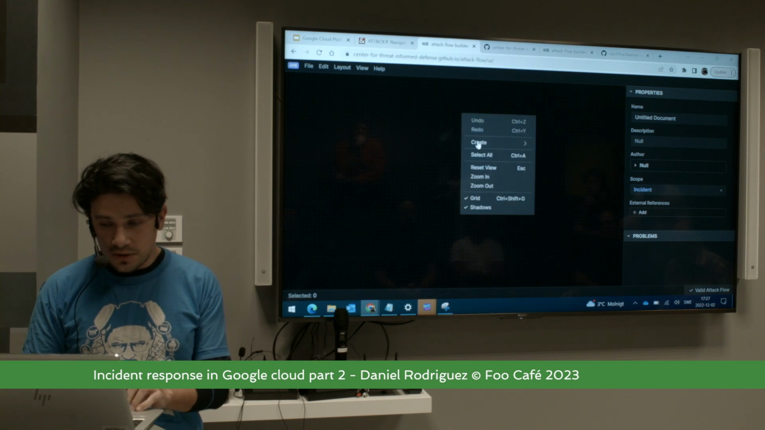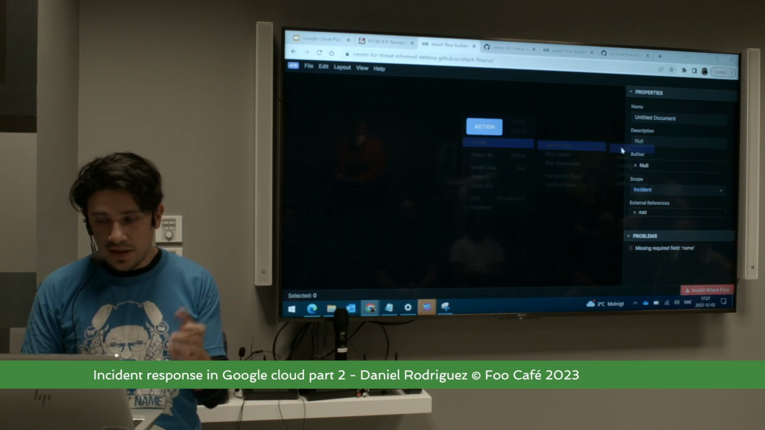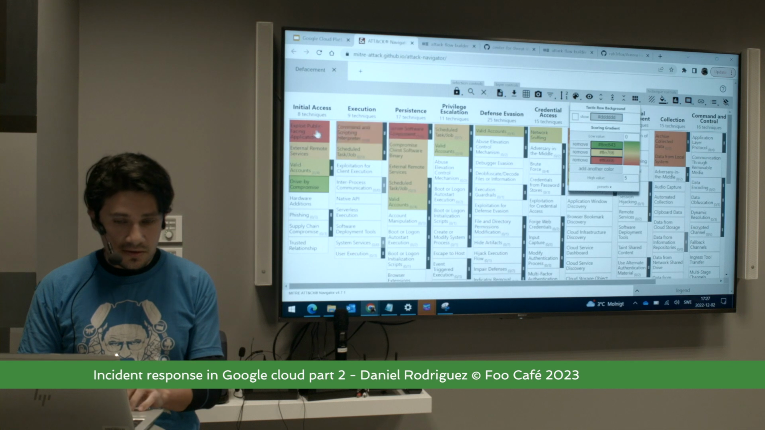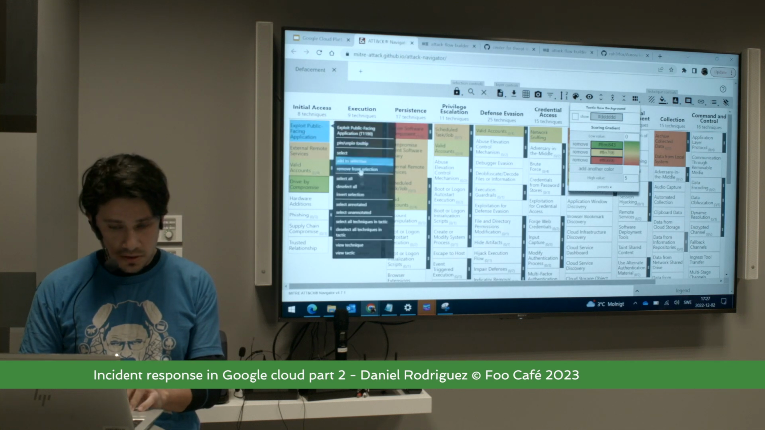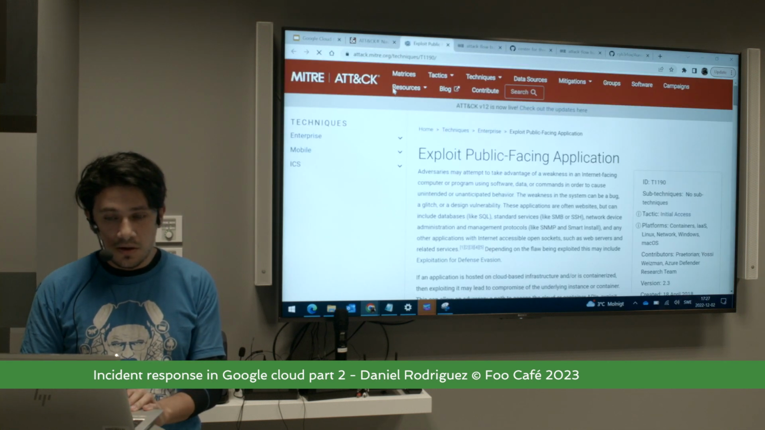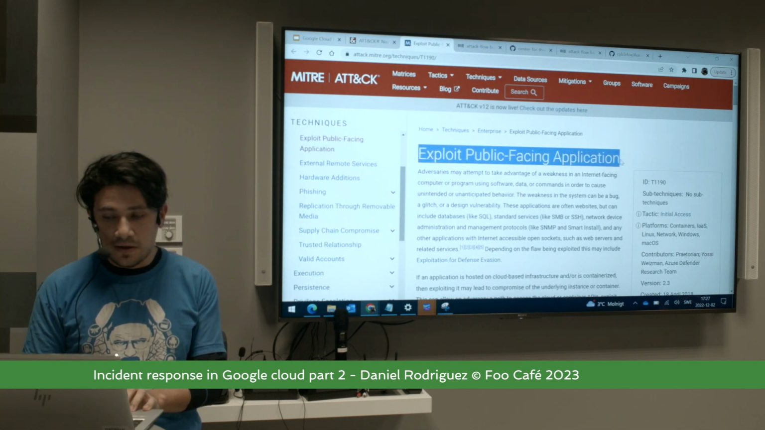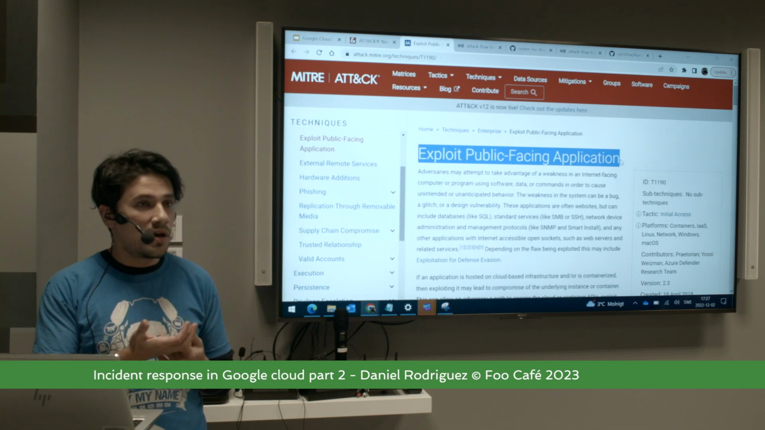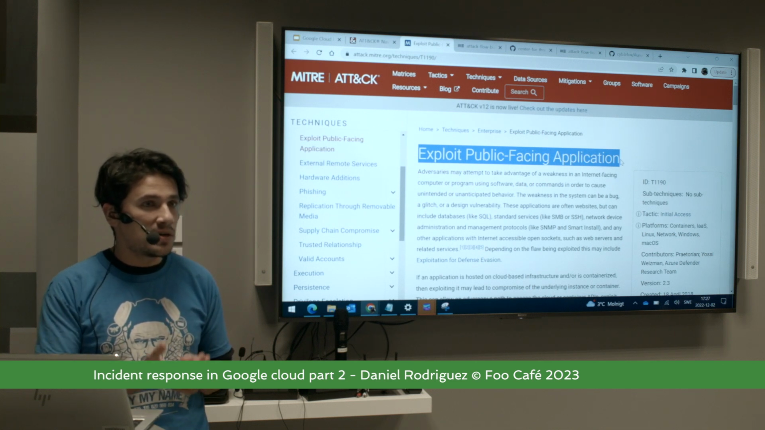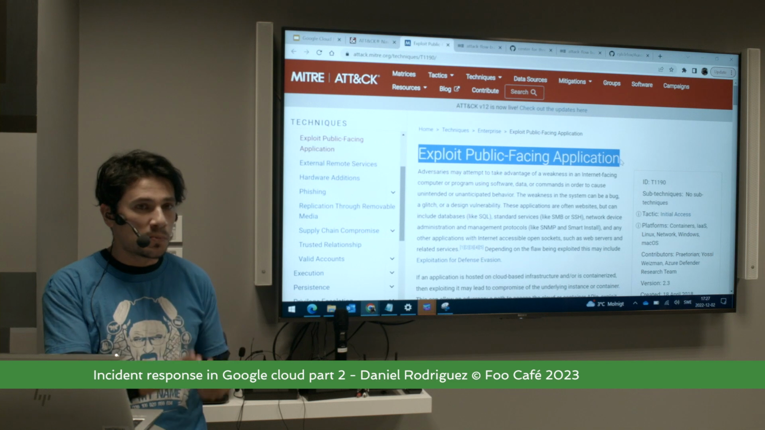So I will start with a simple action. I will select action and I will take this for action. So I will select this, checking view technique. And the technique here is exploit public-facing application. Why? Because the case is a defacement. It's a web application that is exposed to the internet.